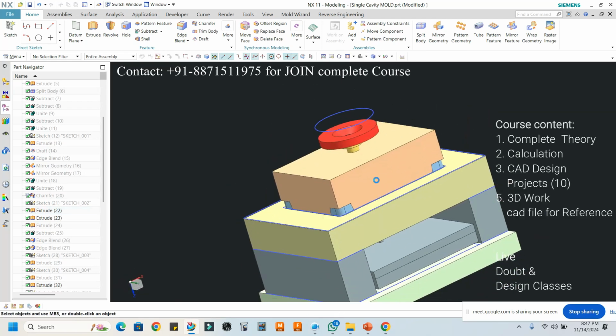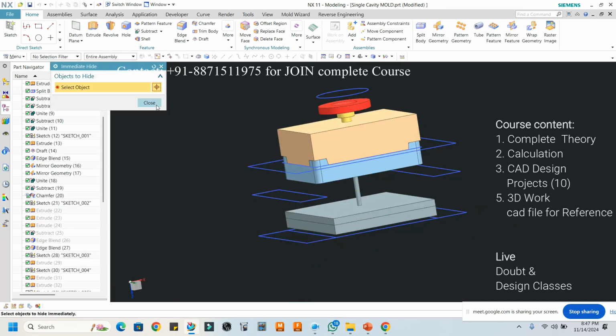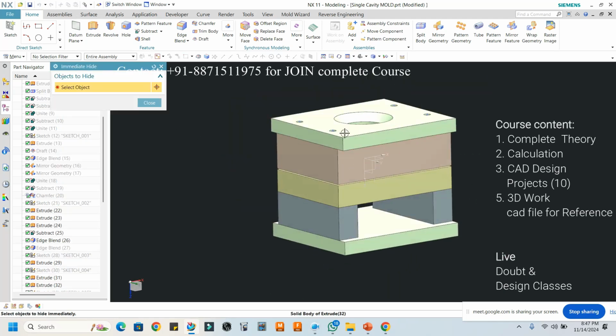Here, the same bolting I will take at the same point, right?